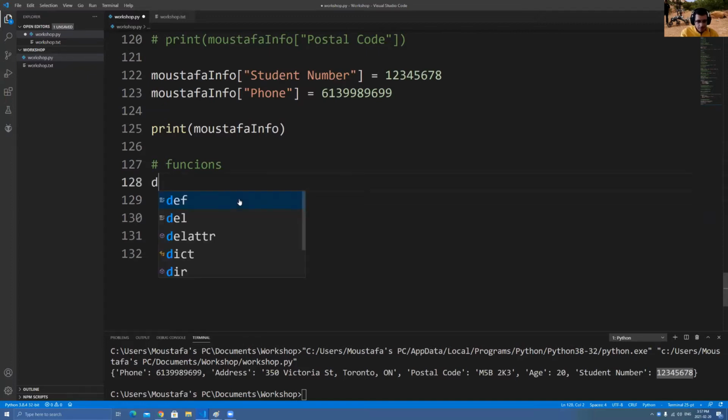So you do this. You say DEF. DEF stands for define, and you're defining a new function. And then you have your function name. I'm going to make something called calculate age. Okay. So yes, you can create nested dictionaries. That's possible. Year born, current year.